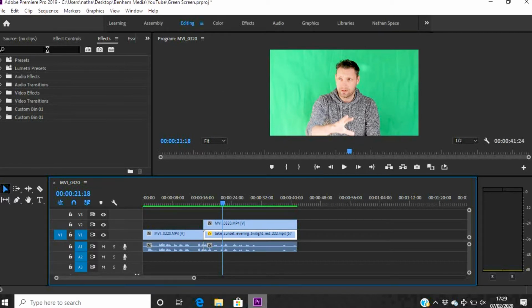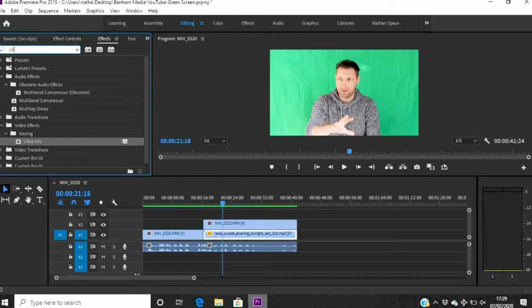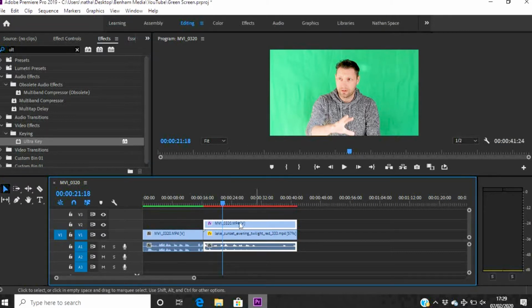So what we're going to do here is that in effects, we are going to look for the Ultra key. Okay, there it is, Ultra key just there. And you're going to want to put it onto your foreground clip. All the work we're going to be doing is on the foreground clip. We're not going to be doing much with the background, but the background is just going to run as it is. So we're going to want everything on your foreground clip.